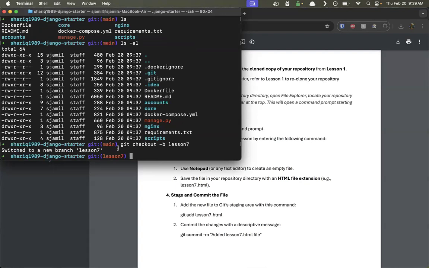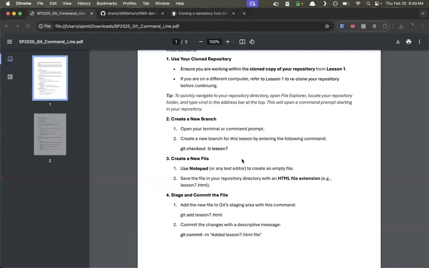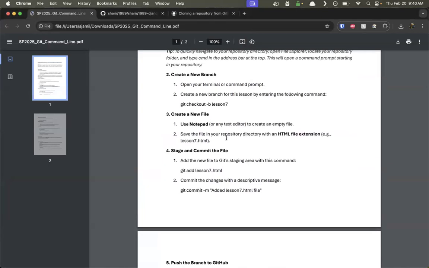When I hit enter, it looks like it created the new branch, lesson 7, and then it checked it out as well. So now before I was in the main branch, which is kind of the default branch for any repository, and now we've moved on to lesson 7. Okay, so the new branch is created. Now you need to create a new file, an empty file, and save it. Okay, so let's do that.